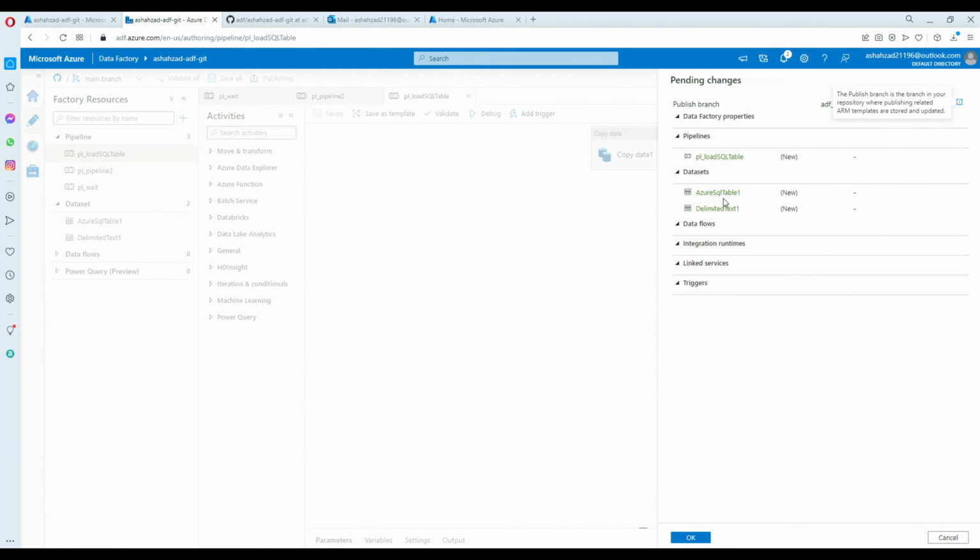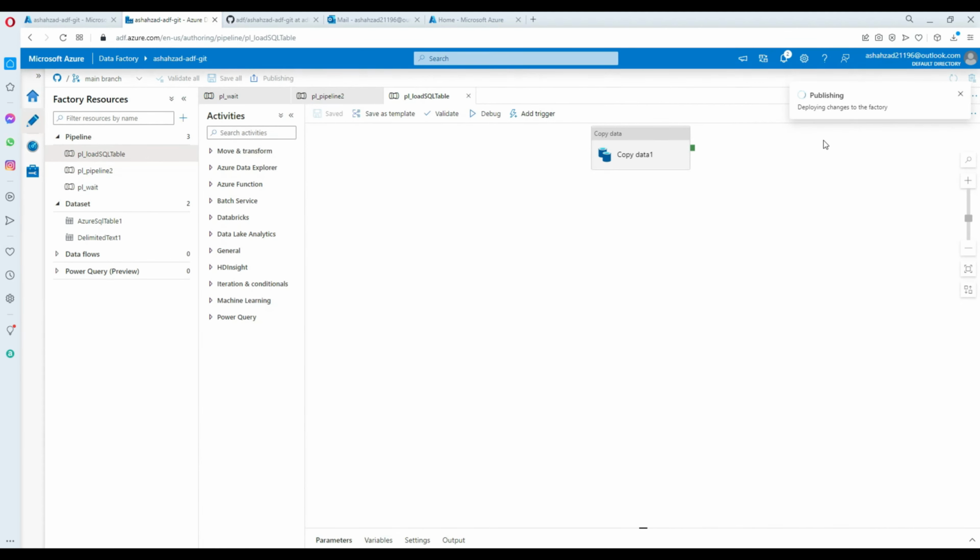Now it is asking me, hey, you have these data sets you created, you have this pipeline created, would you like to publish? Yes. Okay, now it's publishing. Okay, it's publishing everything. Once it's published, it's going to create that ARM template. So it's generating the ARM template and saving into the Git. Okay, it's succeeded. Now you guys can see that there is nothing to be published.